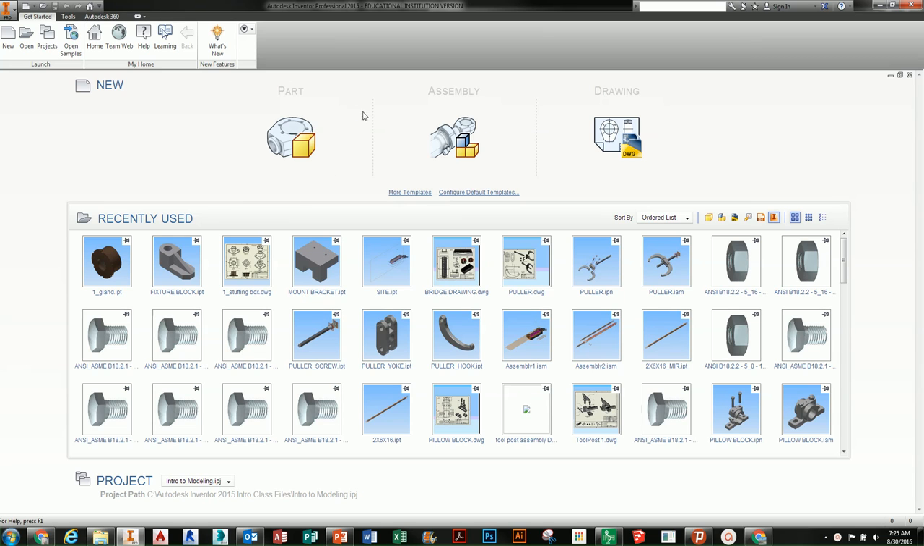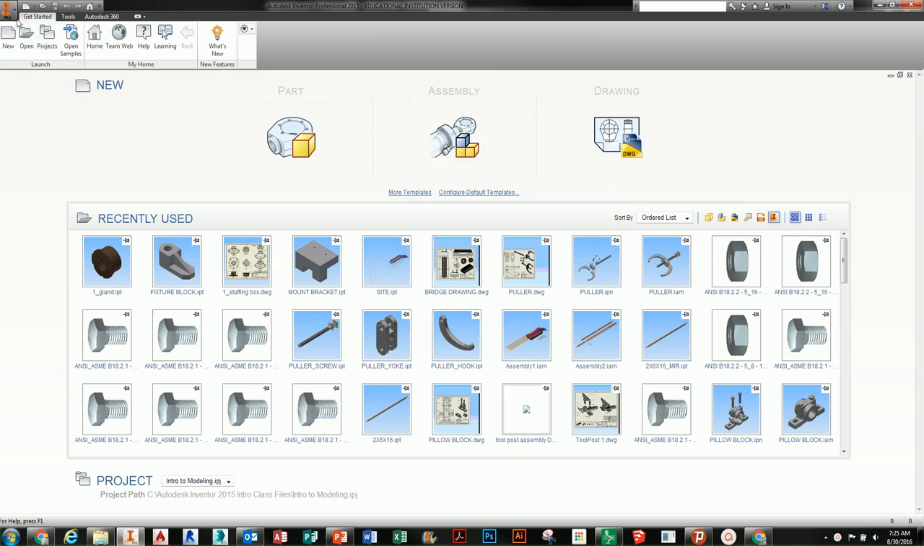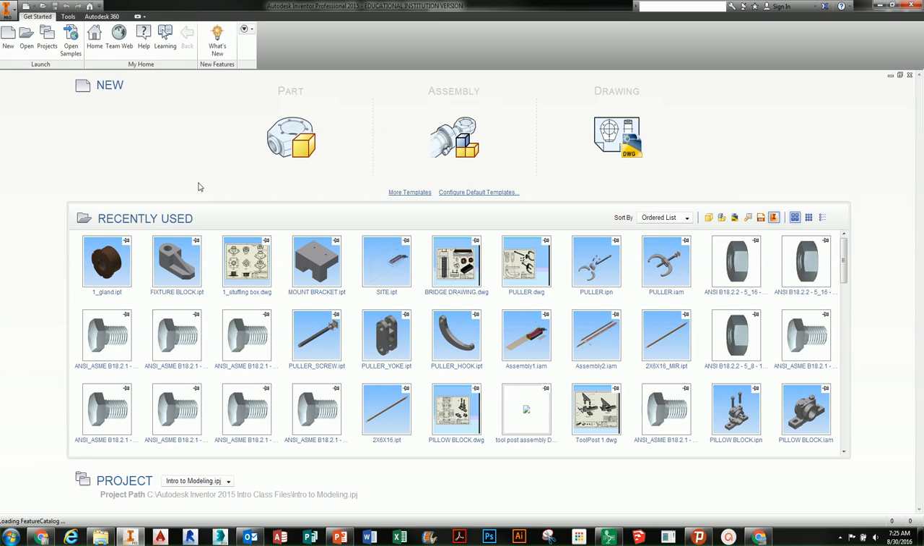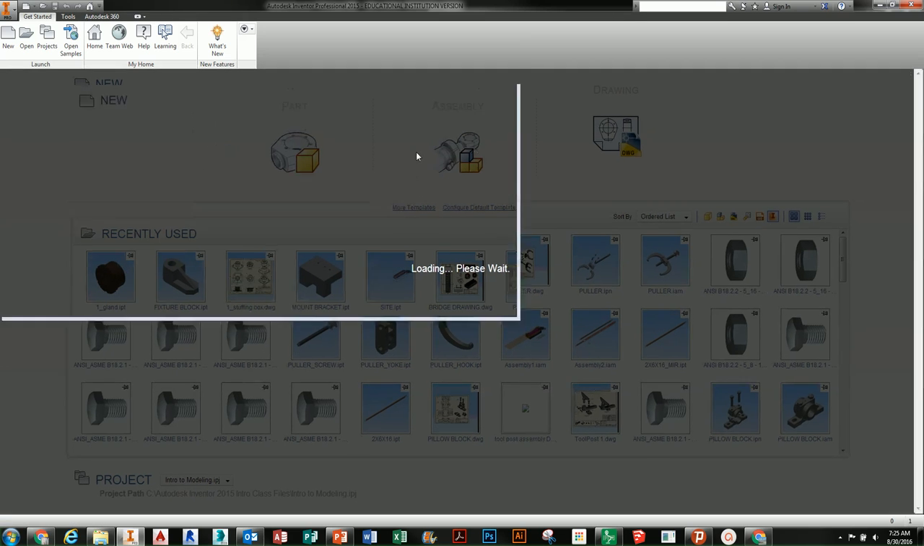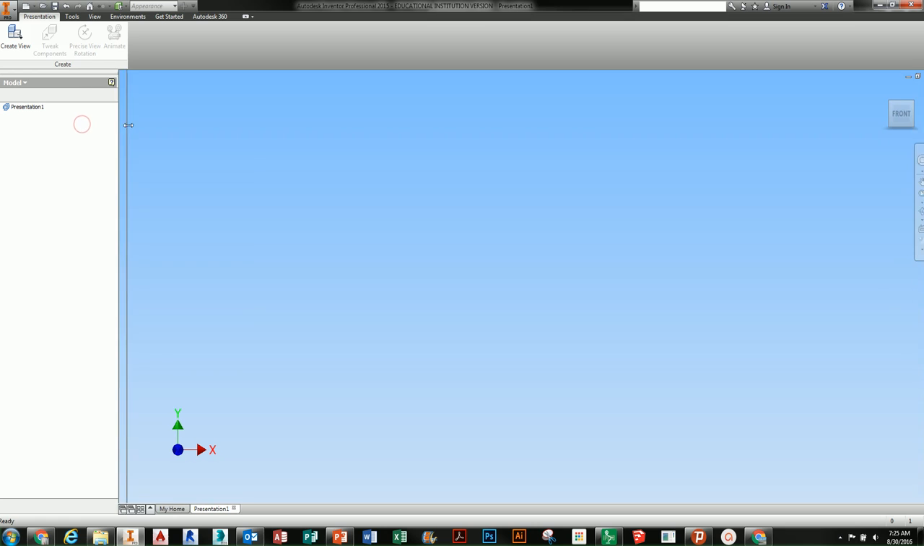So the first thing we're going to do is open up an assembly, but we want it to be a metric standard millimeter presentation assembly. So we're going to go Start, New, Presentation, and we're going to make sure that this presentation is in millimeters. This will open up our presentation interface.